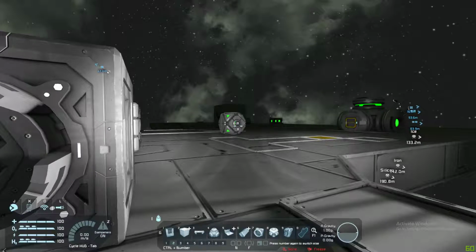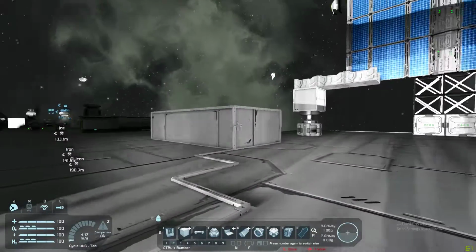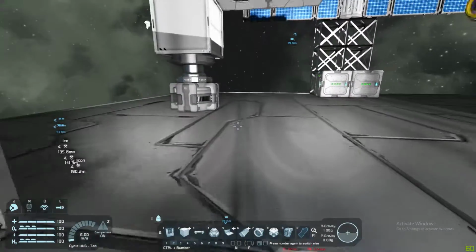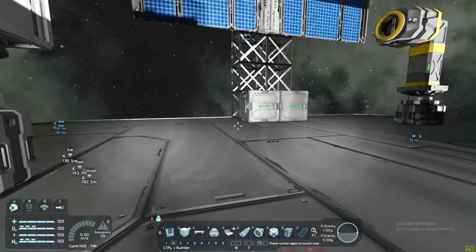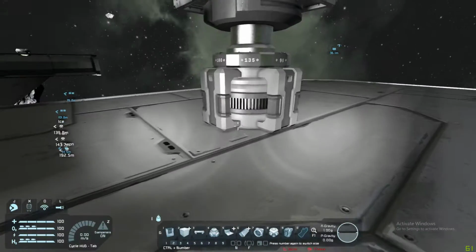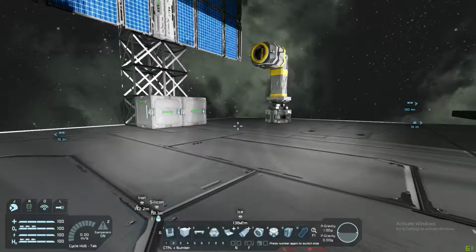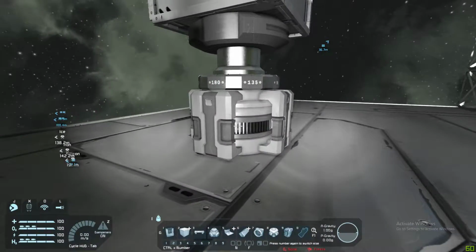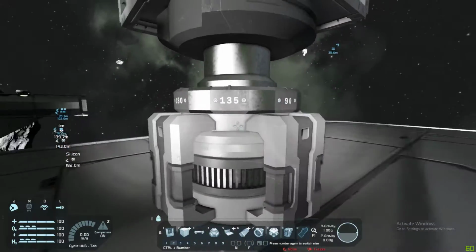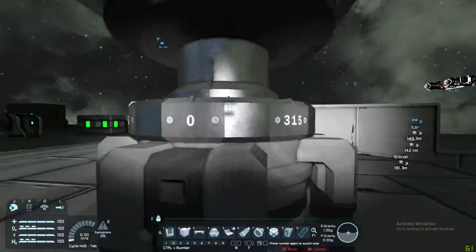Now, rotors. Rotors come in two different types. They come in normal and advanced. Let's look at a normal one first. Both of them have the same function. They turn things.